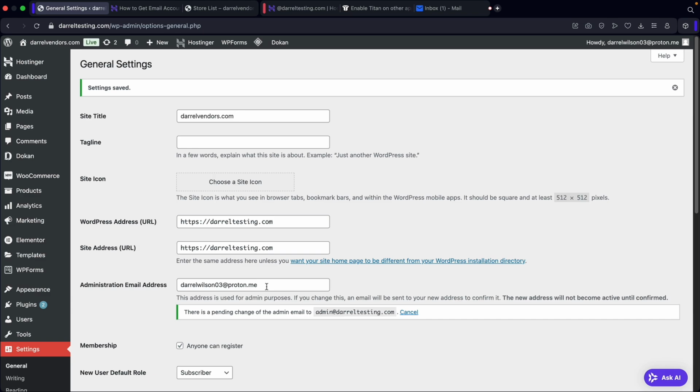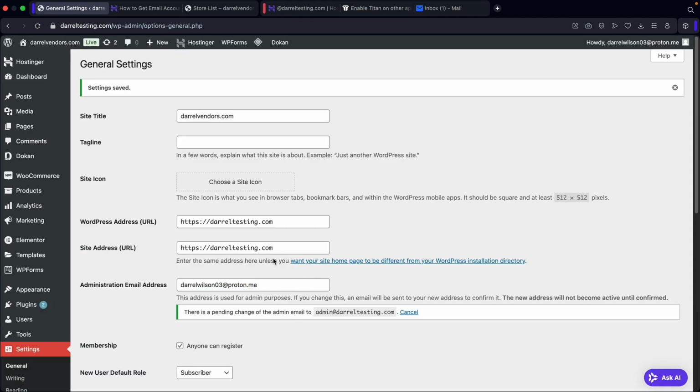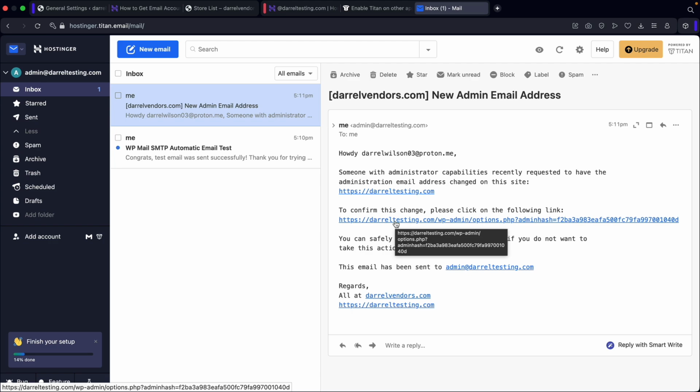Now really quick, in order for this to work, you need to actually check the original email right here and confirm that you're changing it. So I'll open up my Proton email right here. Okay, so now that I changed that, I'm now going to check this email right here. And if I scroll over here to the email, you'll see I got an email confirming that I've changed the email address. So right here, I need to confirm it. So I'll click on this link right here.